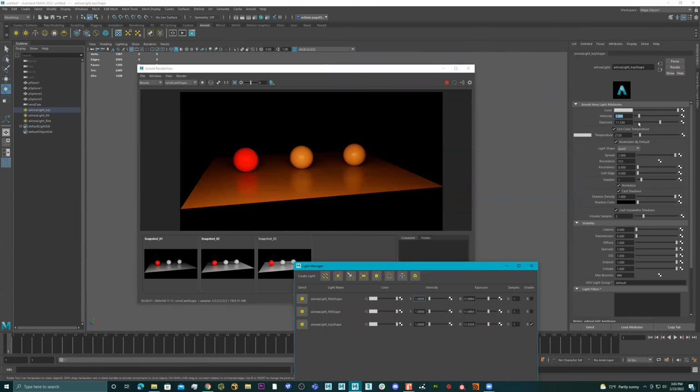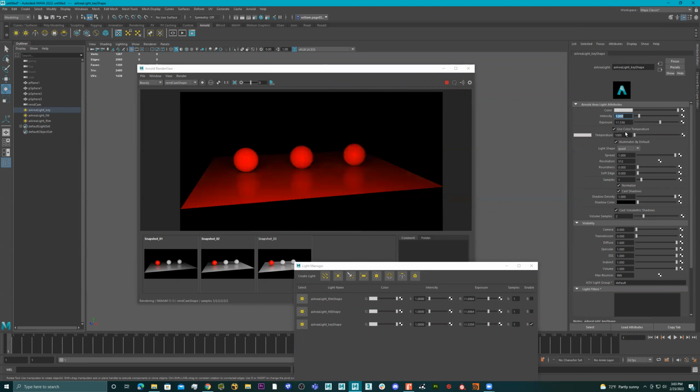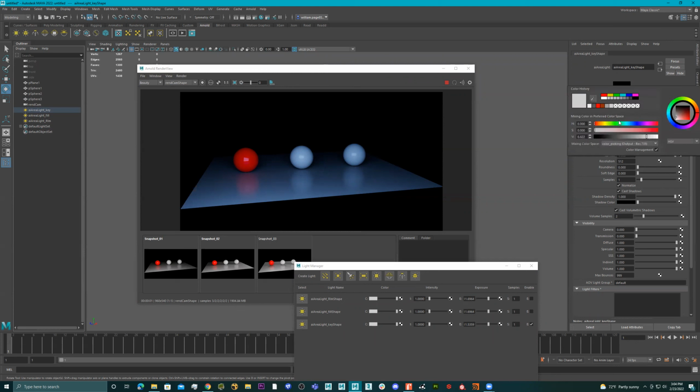So I'm going down to the hot end of the scale. You see it gets warmer. And the more I go up, then we get into a neutral, but then it starts getting cold. You see? So I like using this just because I like the look better. You could get this exact same color if you go over here and choose it.